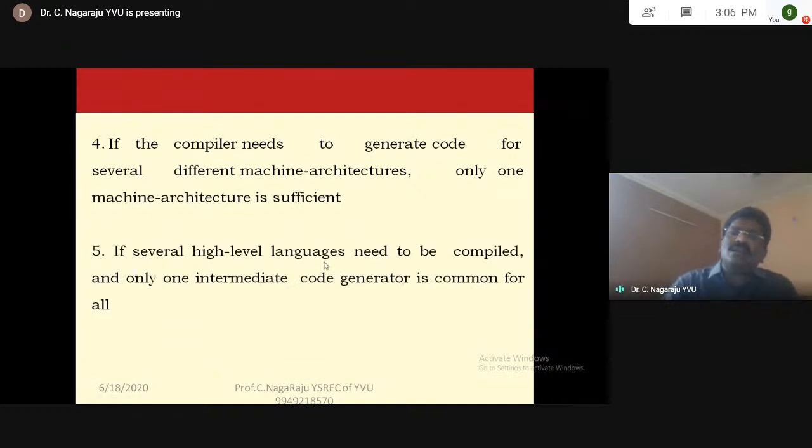If several high-level languages need to be compiled, any one intermediate code generator is common for all. Nowadays we can see that thousands of programming languages are coming, new programming languages such as Python, and thousands of packages are available. But in that case, you need not write a separate intermediate code generation for each. If you concentrate only on the front end, the back end will be taken care of by the intermediate code generator.